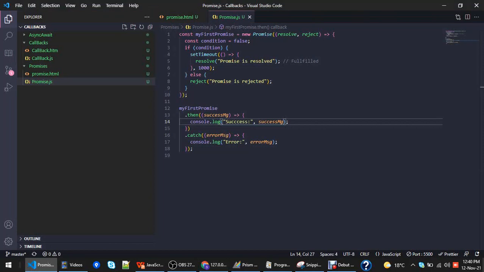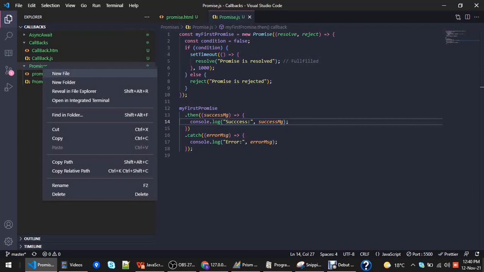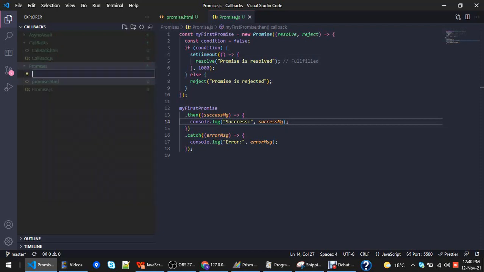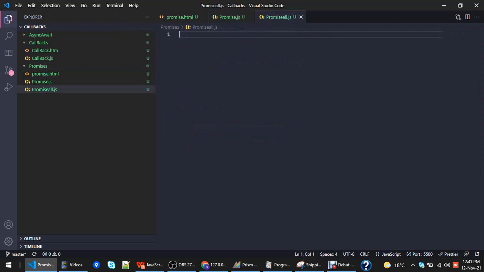So that is the promise, guys. After that, I want to show you not only this, I want to show you the fetch API call and also promise.all. So what is the use of promise.all as well? Let me create a file called promise-all.js. Promise.all accepts many promises, like promise 1, promise 2, promise 3, promise 4, promise 5. However many promises you want, you keep them in an array, pass it, and you can get all the values.